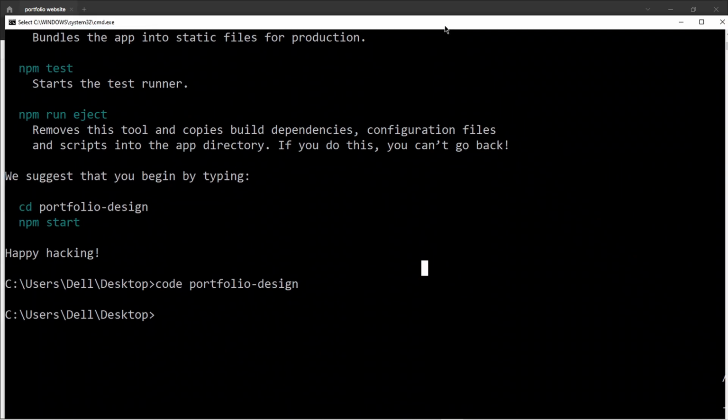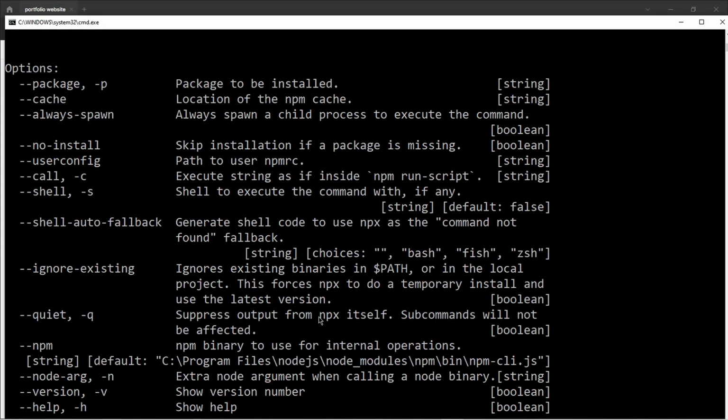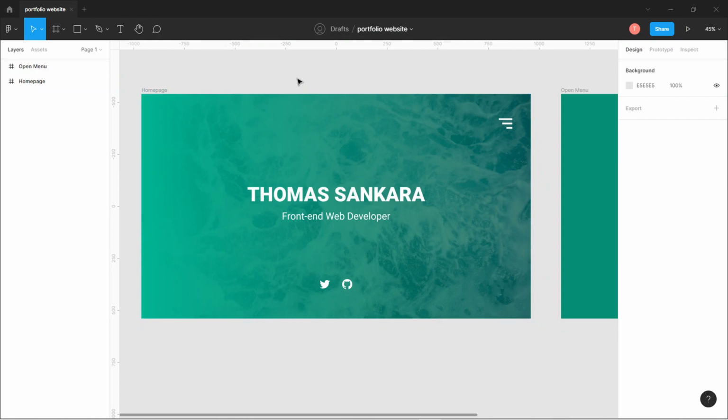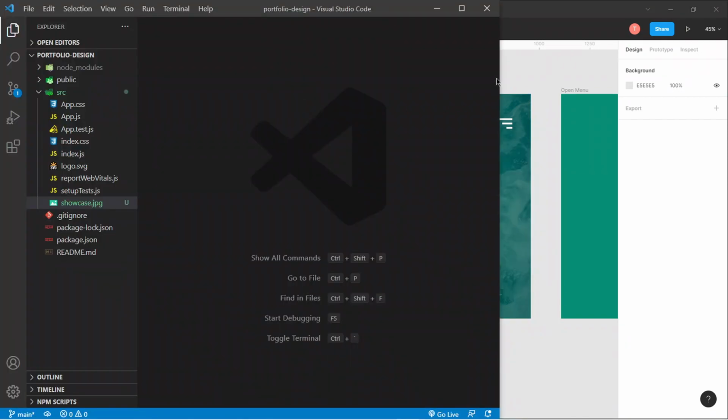And I've just remembered to mention that if you're doing npx and nothing is working, it's because you don't have Node.js installed. So you'd have to go to nodejs.org and then download the long-term support version, and then you should have npx installed as well. Okay, so now I can close this down, and then I can now open Visual Studio Code right around there.